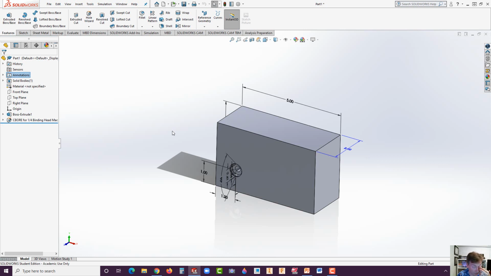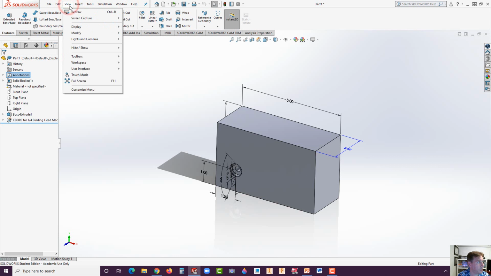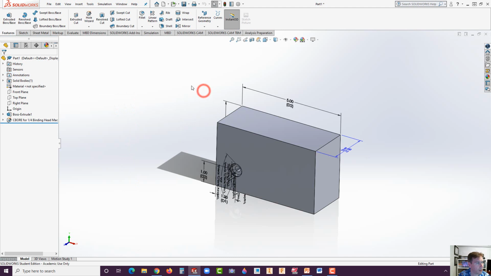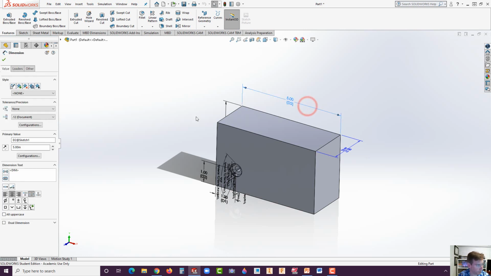Now the dimensions have their own names. And so to bring those up and see those, go to View, Hide Show, and find Show Dimension Names. Right here, the D1. And then click on it. Now, what we're going to do before we go back in the spreadsheet is rename some of these. So for example, this is the width. Don't click on the actual number, click on the arrow.